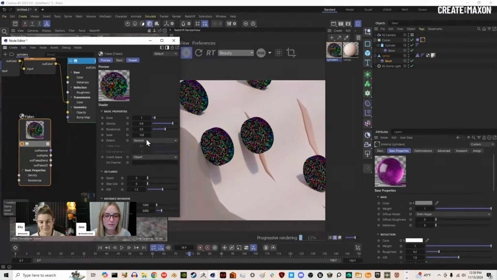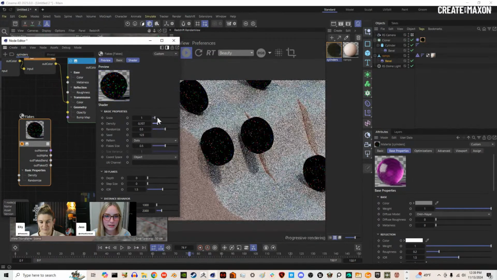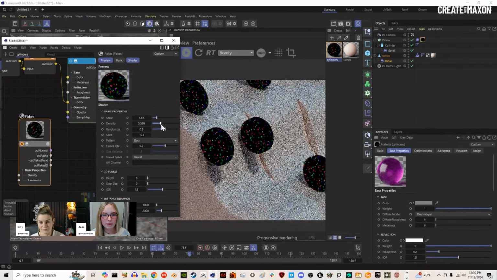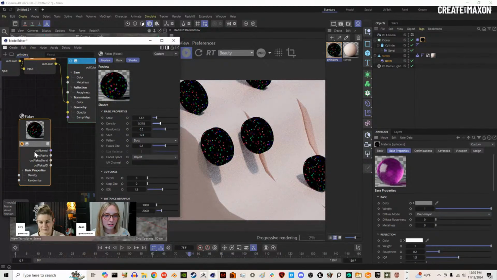We've got options, so many options here actually for settings. We've got Voronoi and dots. I really like using both, but I like that we have the ability to control the density and the scale. So this is what I use to create the flakes in my glass material. I just played around with the density and changed this to dots.